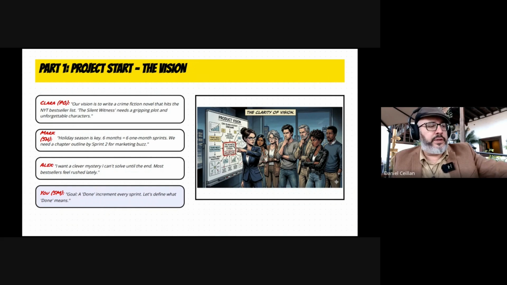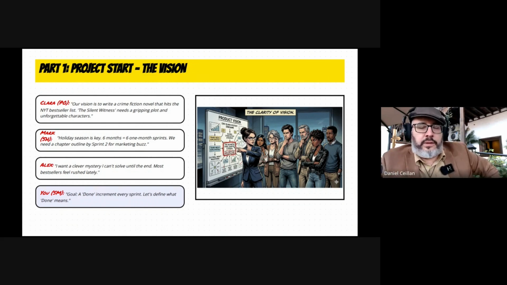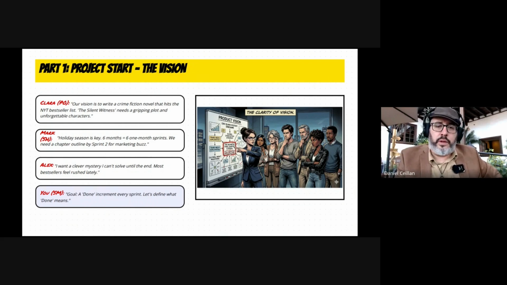The very first step for a new project is to define the vision. In this case, Clara, the product owner, will present the vision to the team, saying: okay, our vision is to write a crime fiction novel that hits the New York Times bestseller list. So it's a very ambitious goal. It's called The Silent Witness.